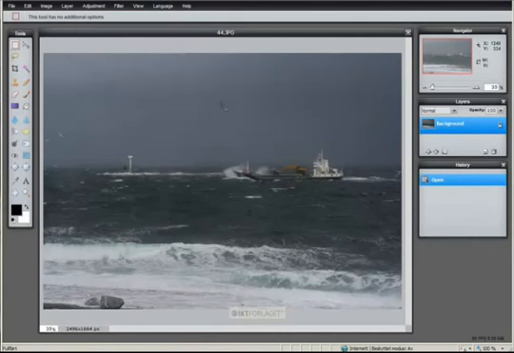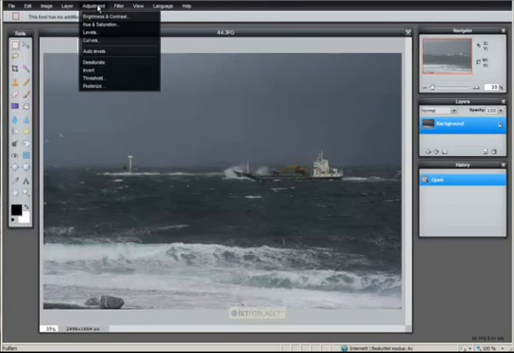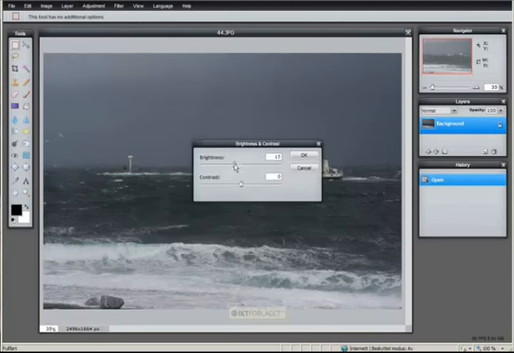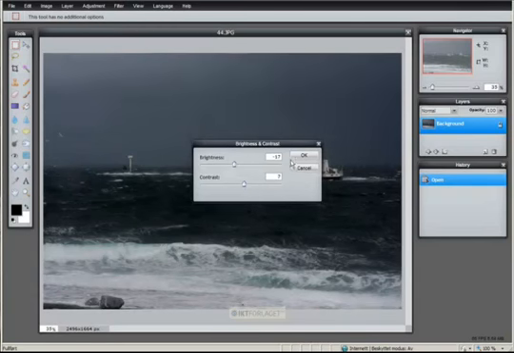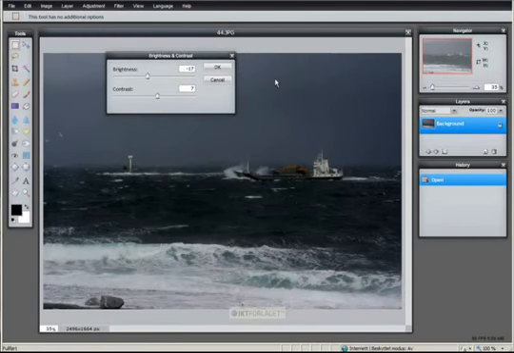I've opened up a picture from October 2009 outside the coast of Stavanger, southwestern Norway, and it really is blowing. But you see, there are lots of different things we can do to this picture to enhance the quality. And as you have seen, we have the adjustment alternatives. We have the brightness and contrast. We can just reduce the brightness. Looks better already. Increase the contrast. And okay, it's much sharper, much better picture.